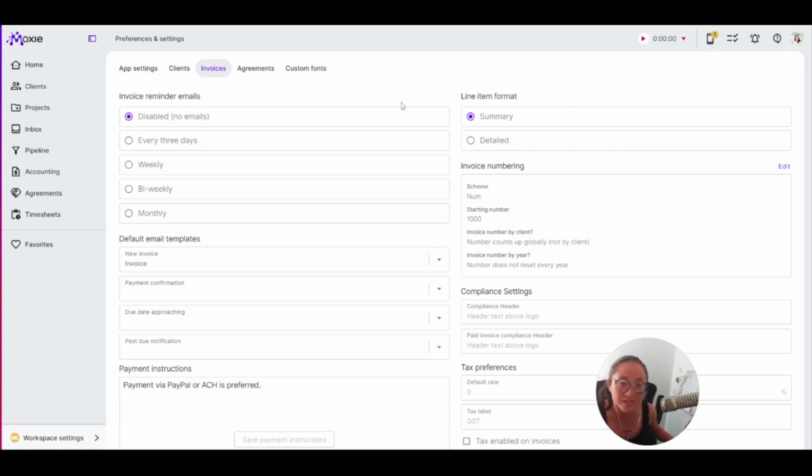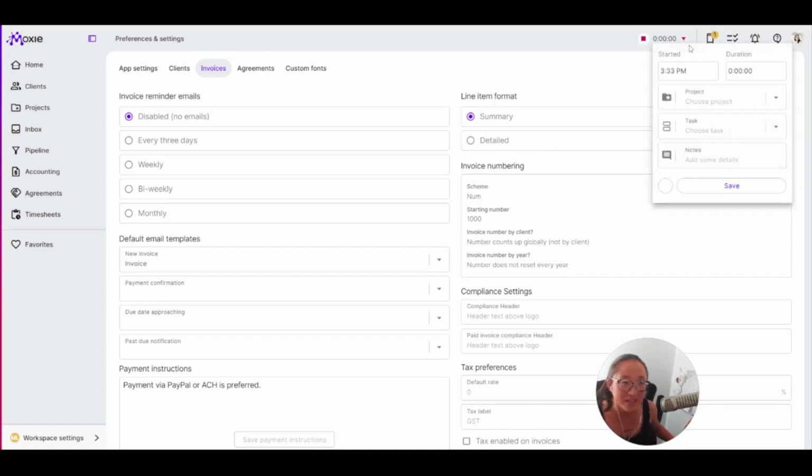You can either choose a summary or detailed version of your line items in your invoice. So if you are using your time tracking, and let's say in your time tracking, you have client, project, task, and you take notes, you can leave those for yourself and use the summary line item format, and it will just show your client how long you've been working. Or if you choose detailed, it will show them the project, task, and the notes that you've been working on. So if your client likes really granular information about what you've been working on for them, detailed is the way to go.